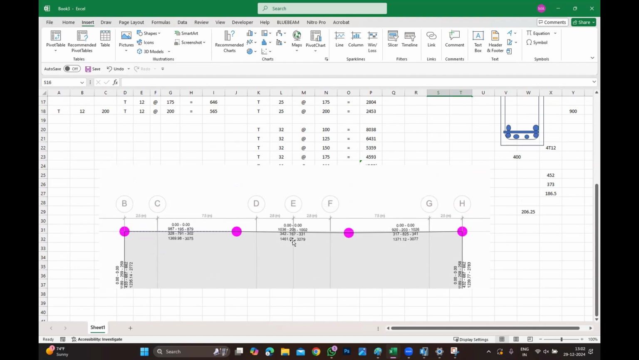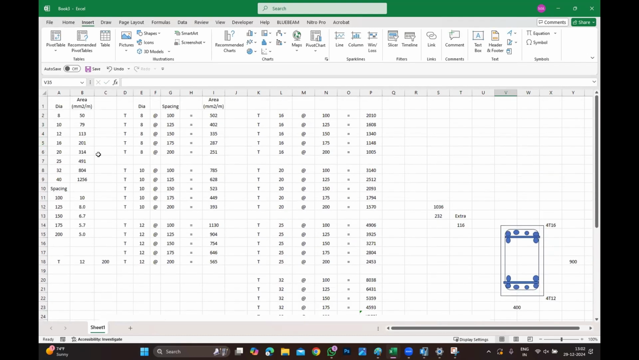But since 791 and 825, there won't be much difference. So I took it like 825. And 825, I can accommodate 4 rebar, which is option 1. This is 206, which falls under 16 millimeter dia. Directly, I can go for 4T16. Full length of rebar, continuous, no extra, nothing.